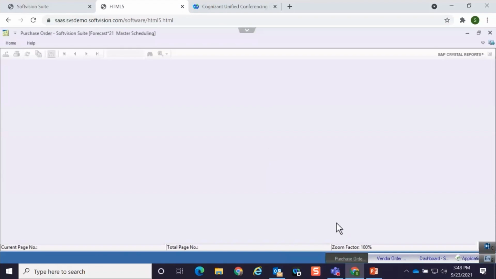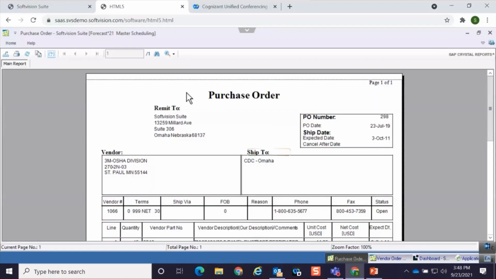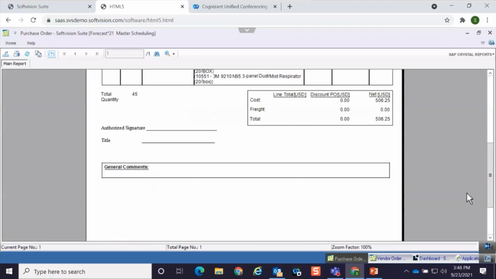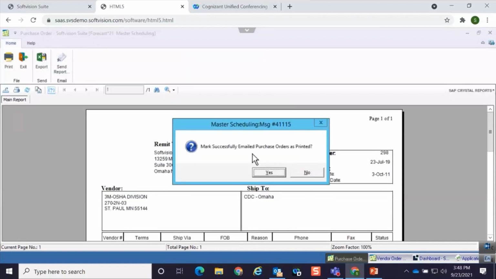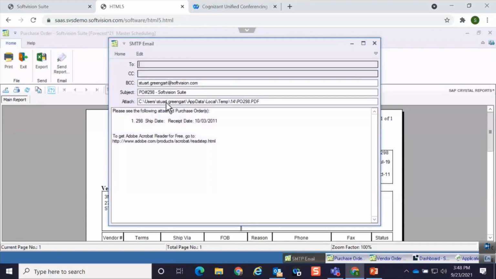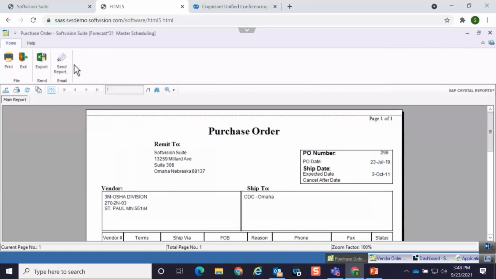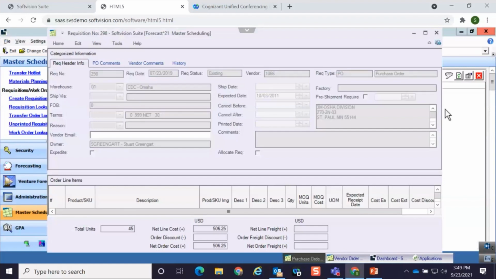So as users go in and create their requisitions, if you wanted to print it directly from Softvision, or if you wanted to email it to vendors, a number of companies do that, this is where you would do it. You would go into your requisition lookup, double click, the PO would be here, you would see information, any comments that were here, and then you have the choice to send the report by email. It says here, mark successfully, email purchase order is printed. It basically just says, okay, I printed this, if you wanted to keep track of the ones that you printed. And then here it sets up. There is some setup you have to do in the security module, but it's going to attach this as a PDF. So now I could send this off to the vendor and automatically email, or I could just print this, or there's an export. So a number of different options are here.